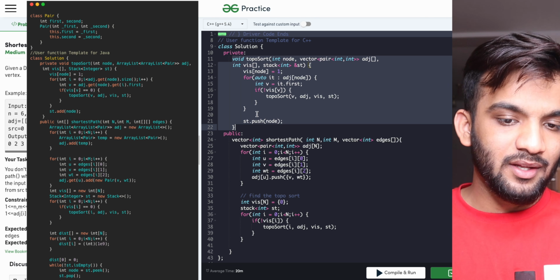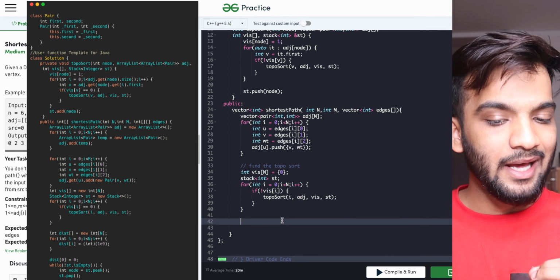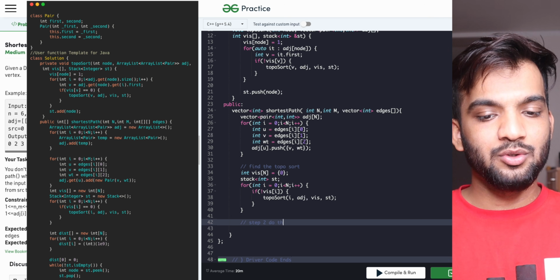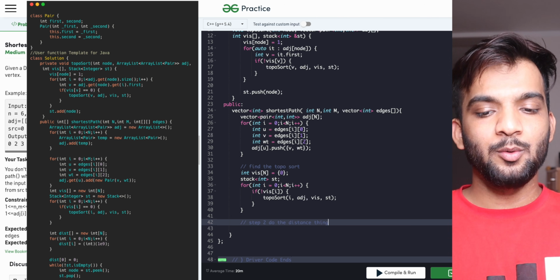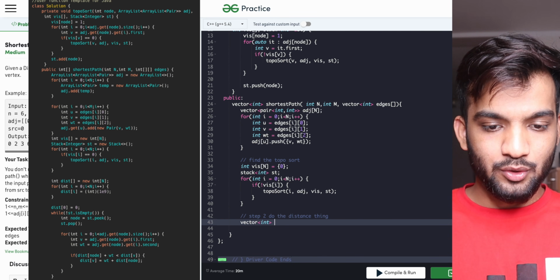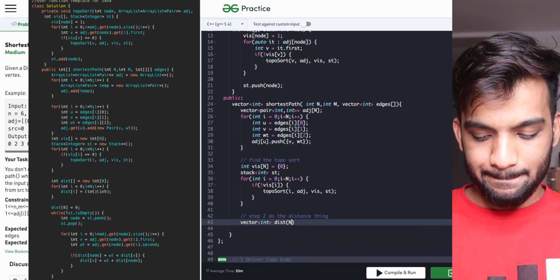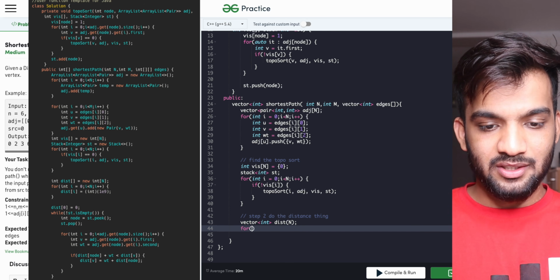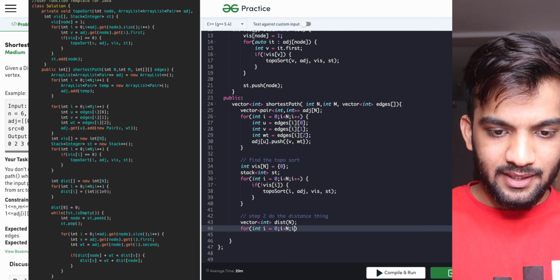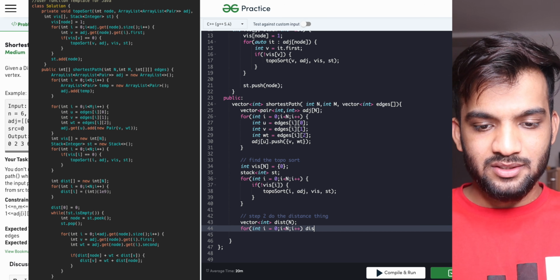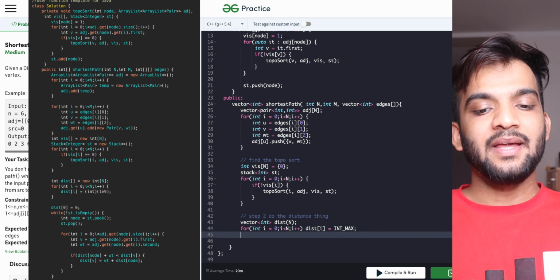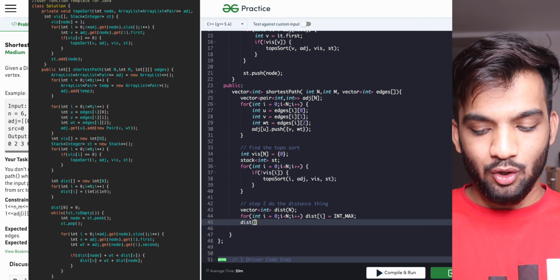So I can say once I've done this, the stack is ready and it has all the topo sort elements. Next, step 2, do the distance thing. And what do I need for doing the distance thing? I need a vector which stores all the distance. Perfect. Please make sure everything is initially marked as infinity. So you can go like i less than n, i plus plus, and say distance of i equal to infinity. You can call it as INT_MAX. Super simple.